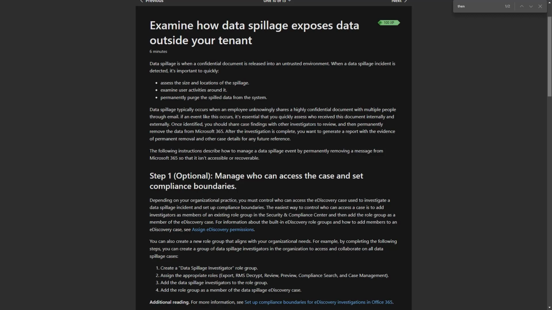Data spillage typically occurs when an employee unknowingly shares a highly confidential document with multiple people through email. If an event like this occurs, it's essential that you quickly assess who received this document internally and externally. Once identified, you should share case findings with other investigators to review, and then permanently remove the data from Microsoft 365. After the investigation is complete, you want to generate a report with the evidence of permanent removal and other case details for any future reference. The following instructions describe how to manage a data spillage event by permanently removing a message from Microsoft 365 so that it isn't accessible or recoverable.